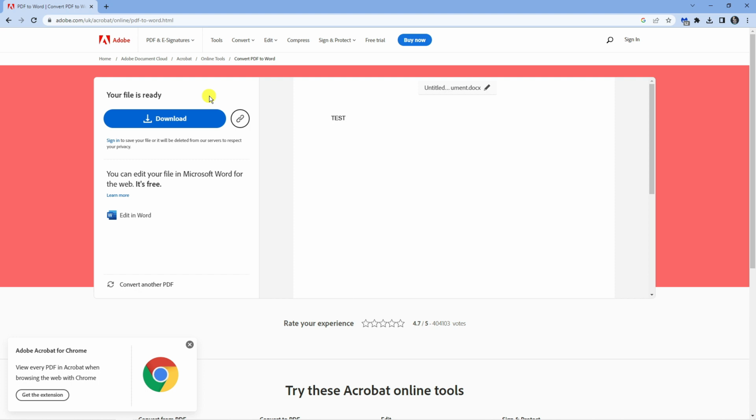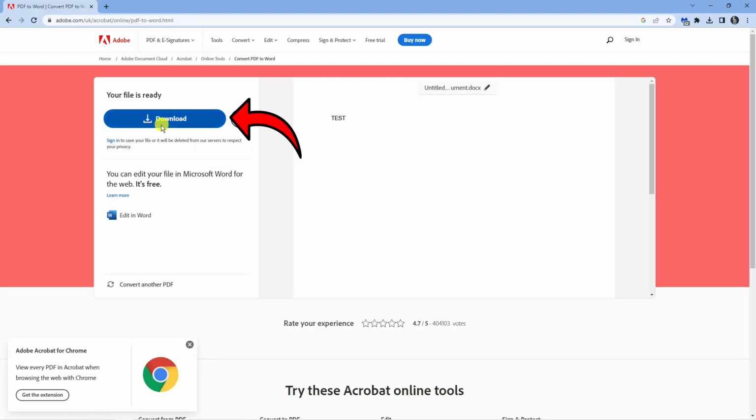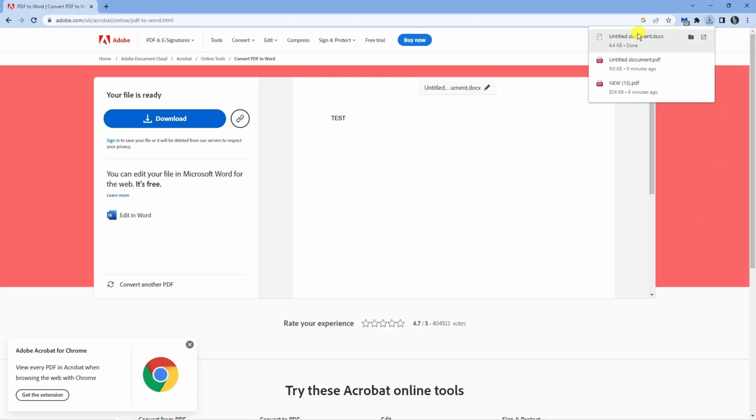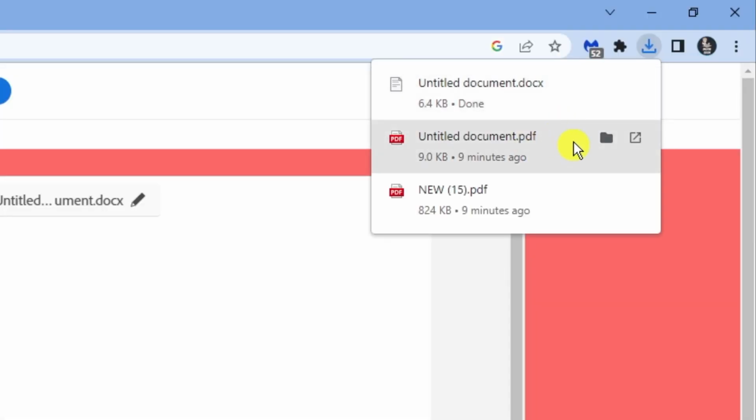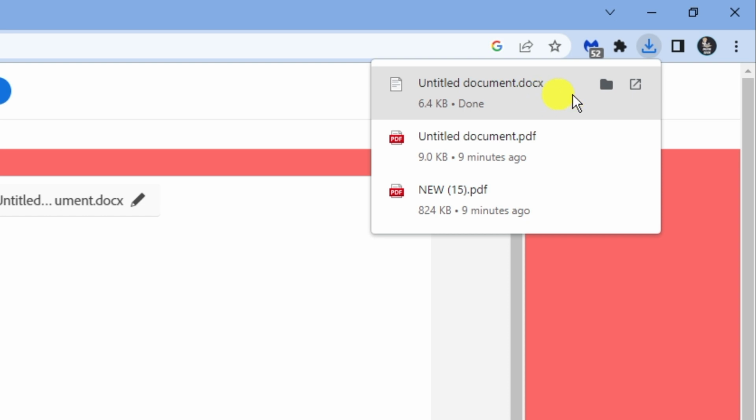So all we need to do now, you can see a preview of the file over here on the right hand side, and you can see the file extension has changed to .docx, which is of course the file extension for Microsoft Word. So what you want to do is click the blue download button down here, and you'll see up here that's now downloaded that document and it's converted it from a PDF to a docx file, which is of course the file format for Word.